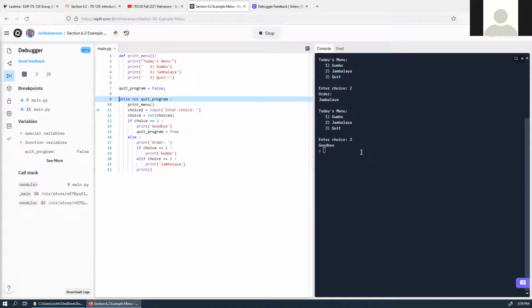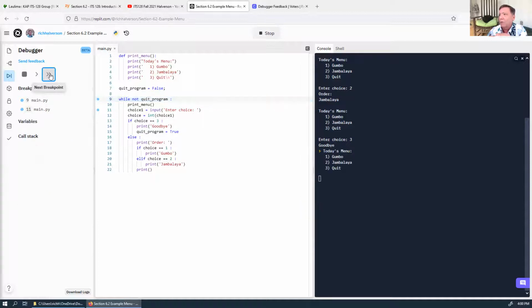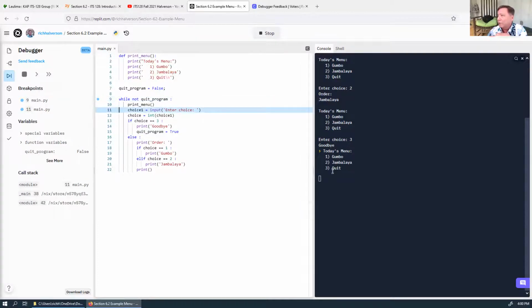Then you click next breakpoint, so it skips right ahead. It'll execute the whole thing, and then come back and stop at choice 1. So if I click next breakpoint, it displays the menu and then stops at choice 1. It's a way of avoiding clicking next step over and over. Okay, I see.